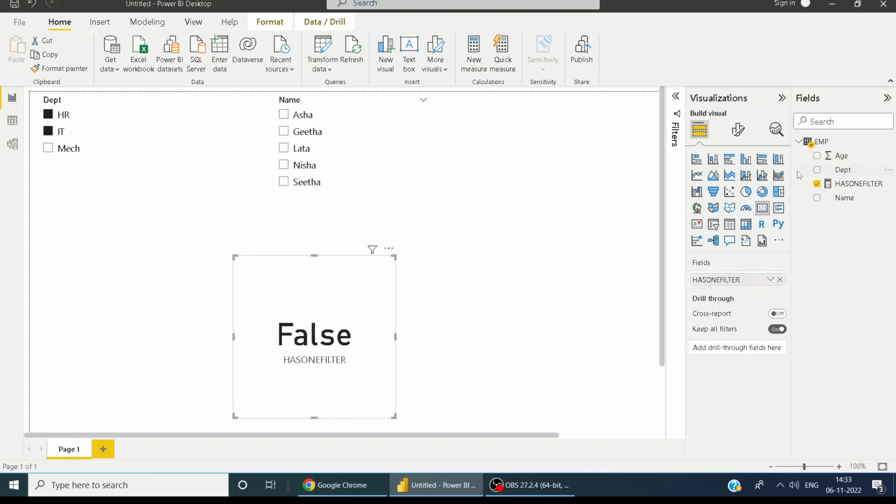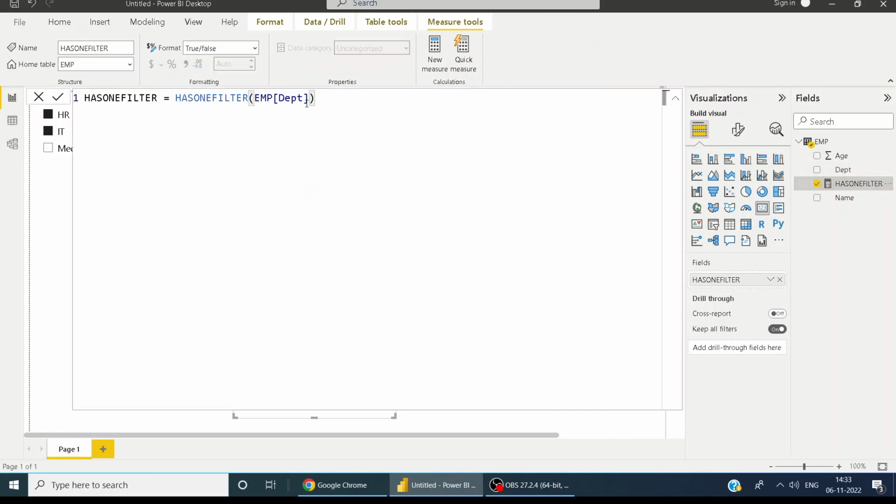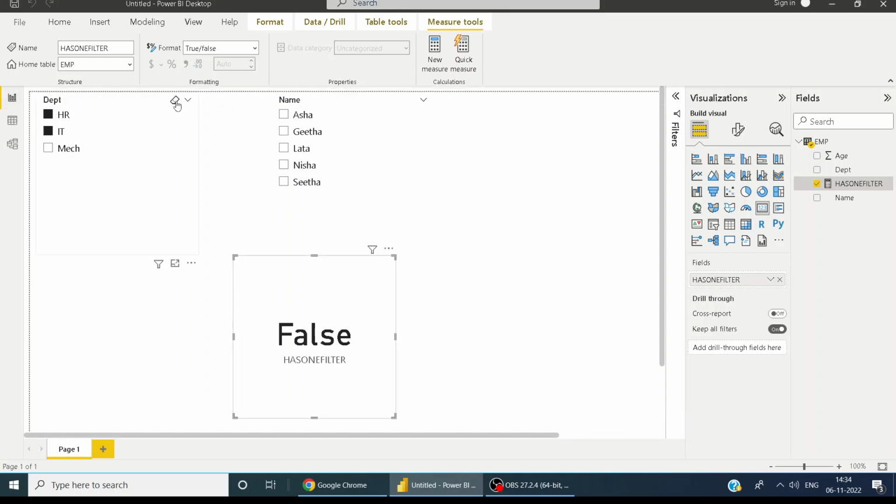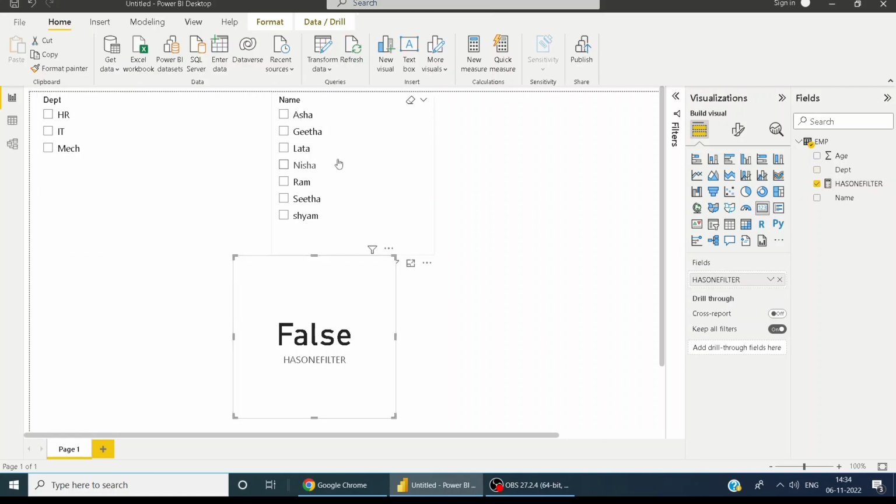Again, what I will do is change the department column to name, and click on the yes button. It is taking some time, but the measure has been created and it is working. I will remove this one, and now it is showing false at first. Now we want to see whether we have one filter or multiple filters on the column name.